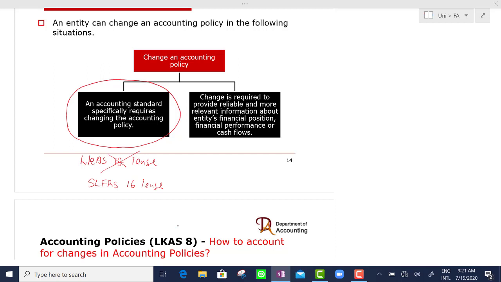Now say for example, අපි හිතමු LKAS 2 එකේ, imagine that the FIFO method will be abolished in future. Okay, assume this is an assumption. If LKAS 2 will abolish the FIFO method in future, and we are using the FIFO method, right? If the accounting standard has been changed to abolish the FIFO method, definitely we have to change our accounting policy from FIFO to WACC. එනිසා change එකක් කරන පළවෙනි අවස්ථාව තමයි accounting standard එකකින් specifically කියනවා change කරන්න කියලා. එහෙනම් no option to the entity, they have to change.